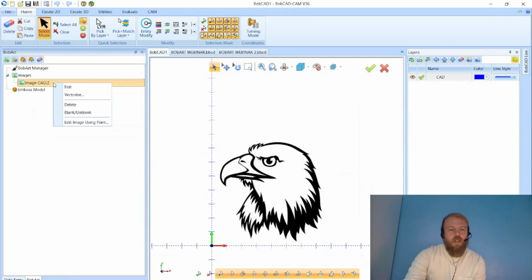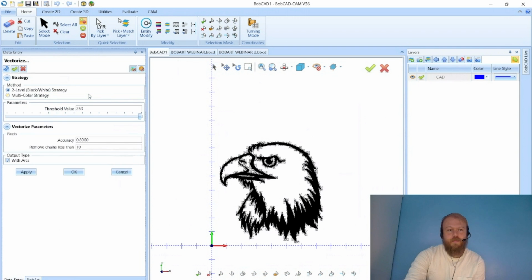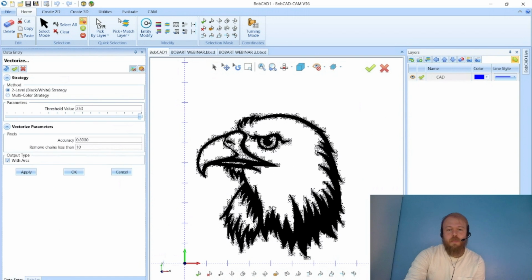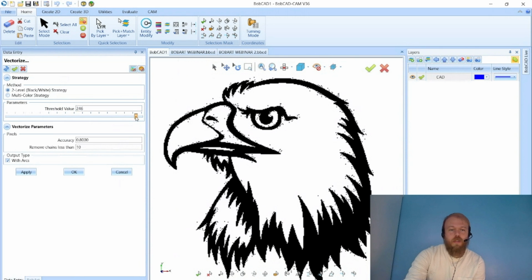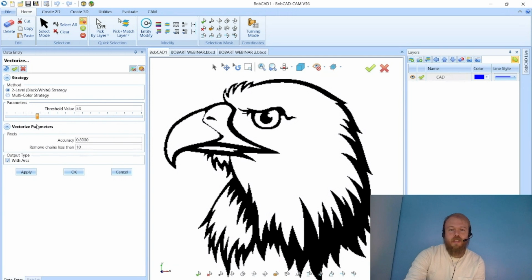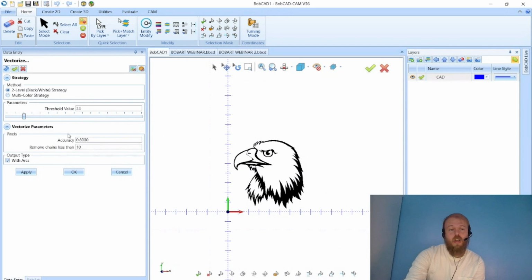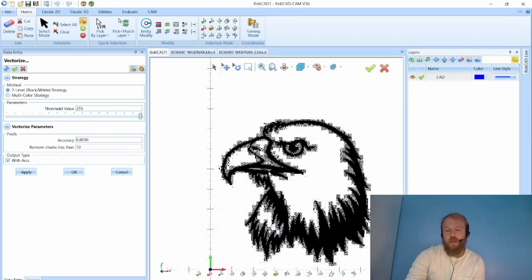go to vectorize, and here you can see it gets a little blurry. The reason for that is on the left-hand side here, this threshold value. I can move this slider bar over, or I can type the number. It's anywhere between 0 and looks like 256 with this threshold value. Basically, Bobcat is asking me how I want to vectorize it. If there was a background to this image, do I want to vectorize more of the foreground of the image, or do I want to vectorize more of the background of the image?